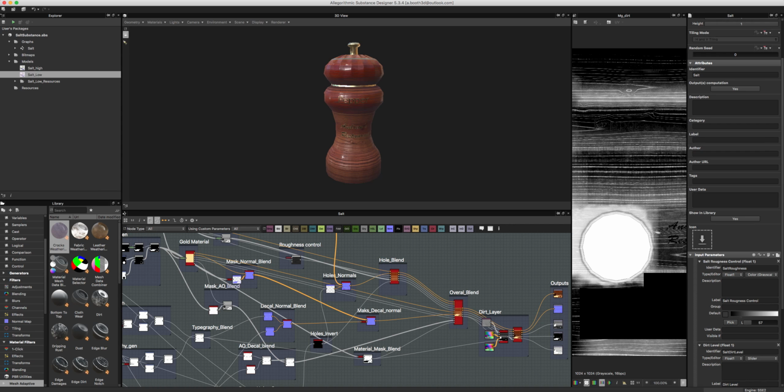Last time I didn't get a chance to explain much because I was running out of time. I do apologise. But when we exported, we went to publish and we exported the SBSAR file. And then we went to the graph and exported outputs as bitmaps.